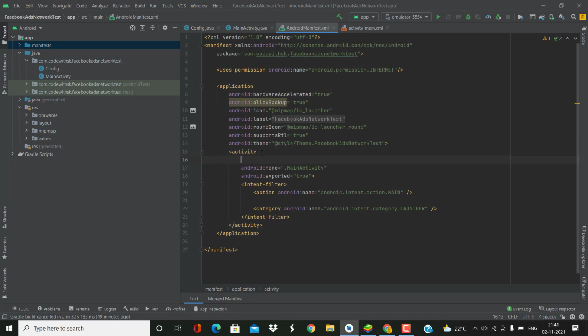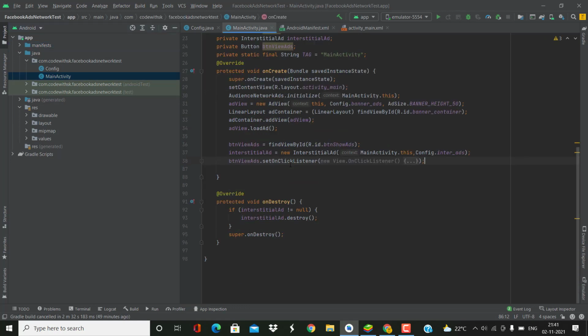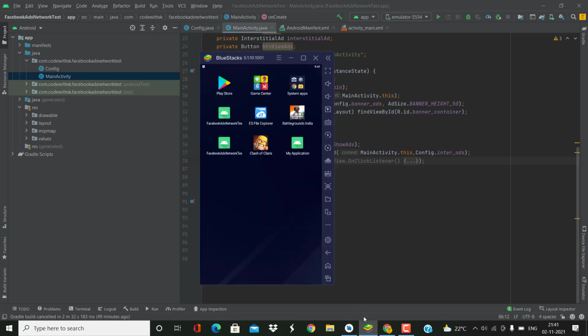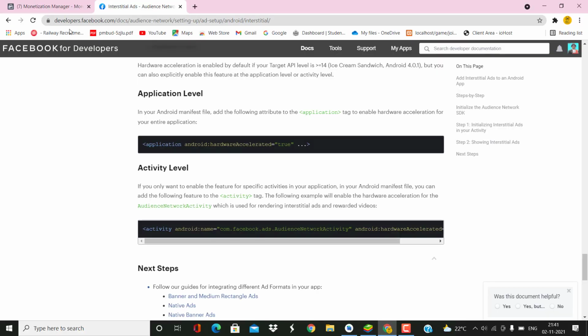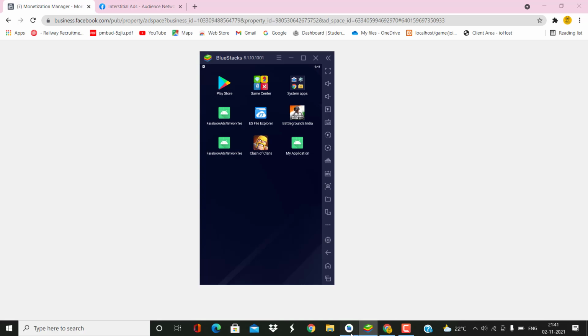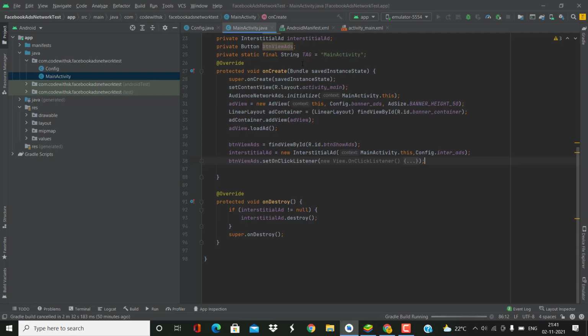Let's run the project and see. This emulator I have already added in my Facebook manager and network manager for testing purposes. So we will run this project. Okay. I will run the project. It's working properly.